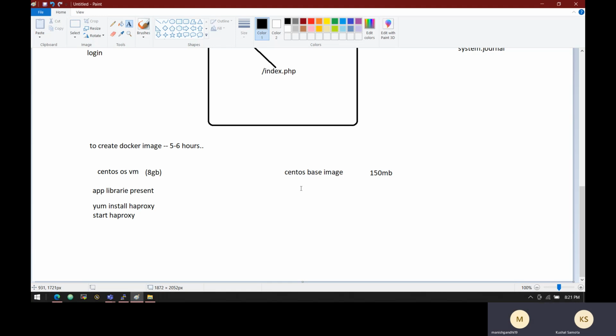How will you know what libraries are needed for an application? Once you create the container, it will give an error. After that, you download that library, create the image again, create a container again, and it gives an error again. Like this, we need at least 5 to 6 hours to containerize an application or to create a good image.